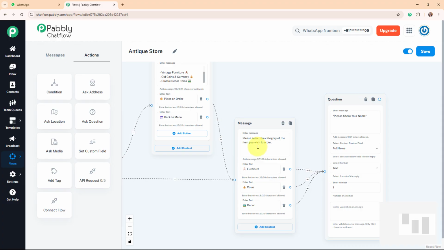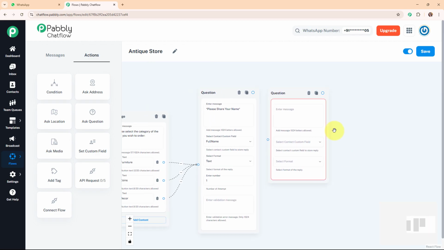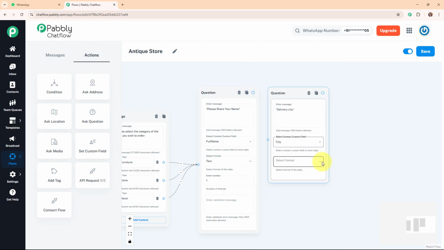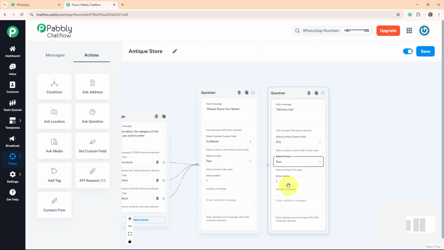Alright, so now moving forward, similarly after asking for the name, I want to ask about the delivery city as well. So I've added another question box over here, and I'm going to enter the text as delivery city. That means I'm going to ask about the delivery city, and I'm going to select my custom field as city over here, and I'm going to select my format as text only.